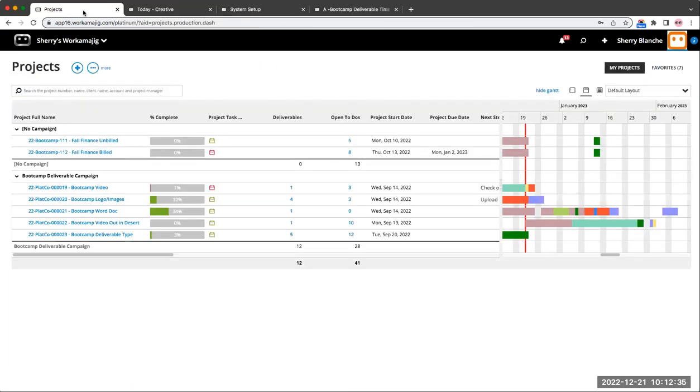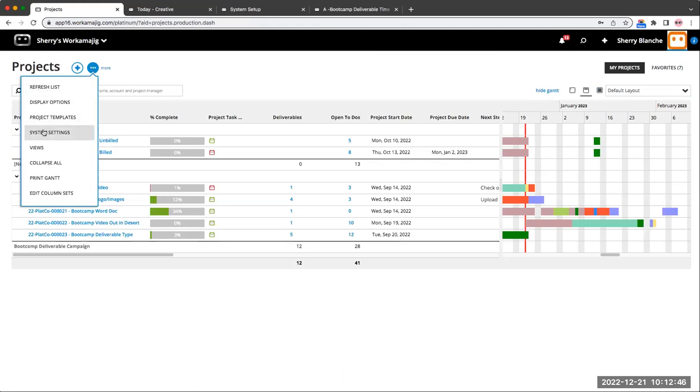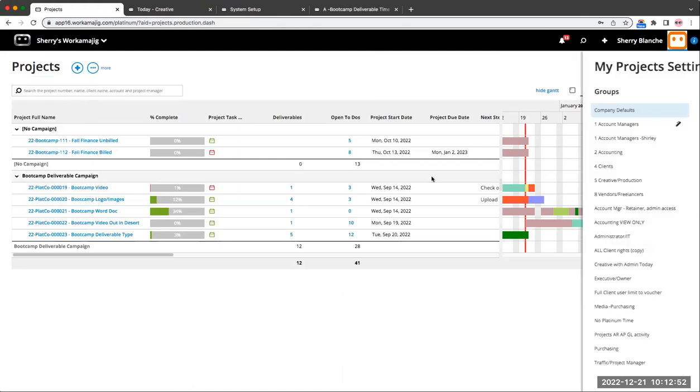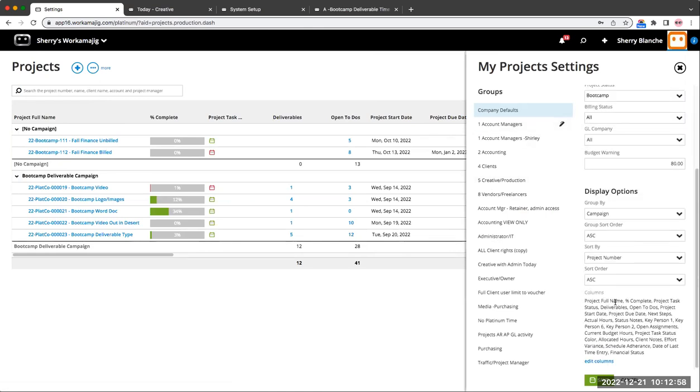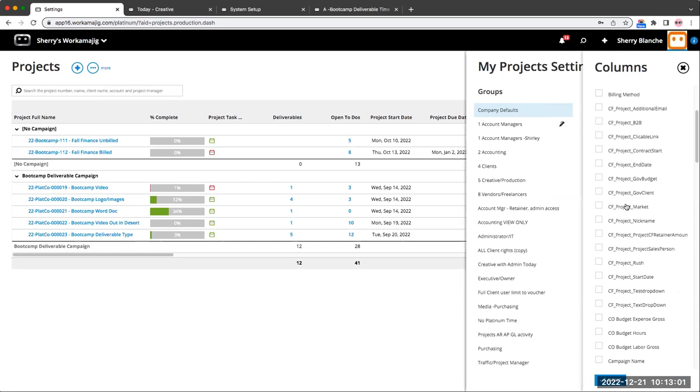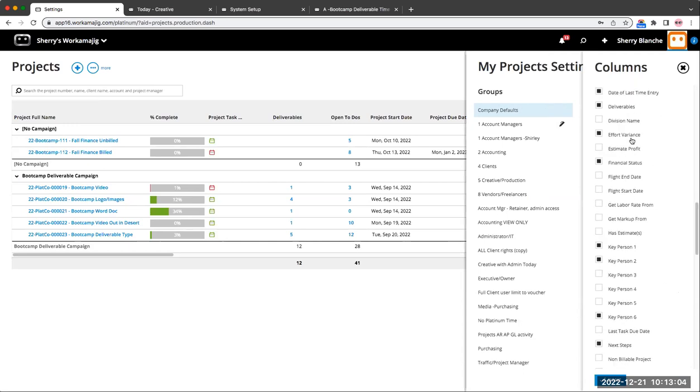So I'm out here on my project page. When we're using a lot of deliverables, one thing that we would suggest is that on your views, system-wide if you're an admin, and or individual display options, you would come in and set it up so that you see in that grid your open deliverables and your to-dos. This is an administrator function here at the moment that says we want to see open deliverables, key people fields.